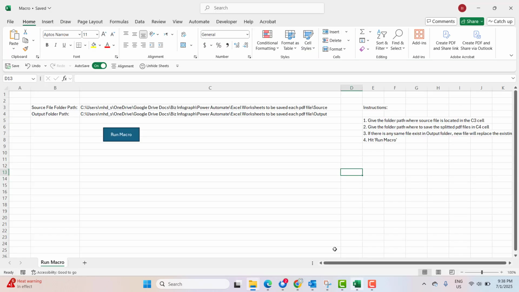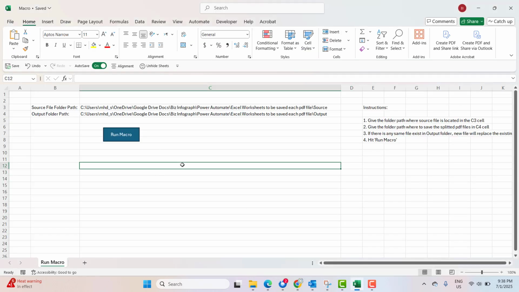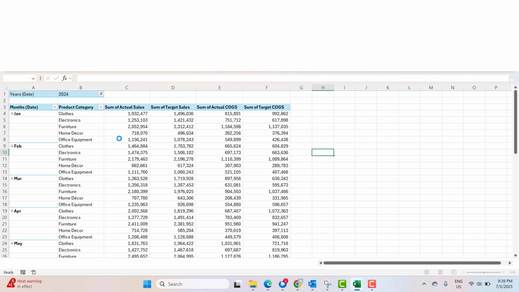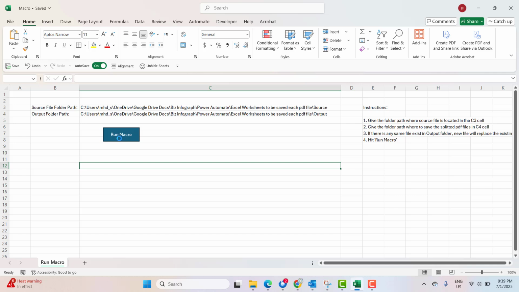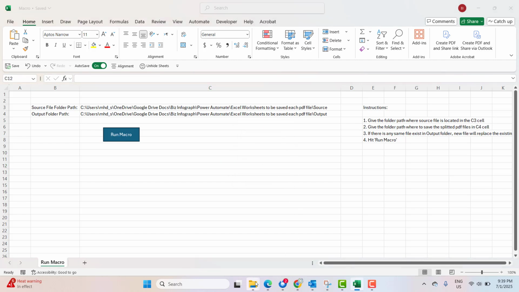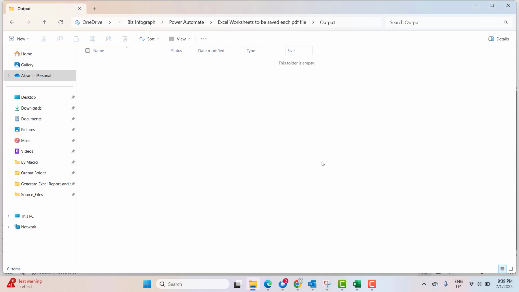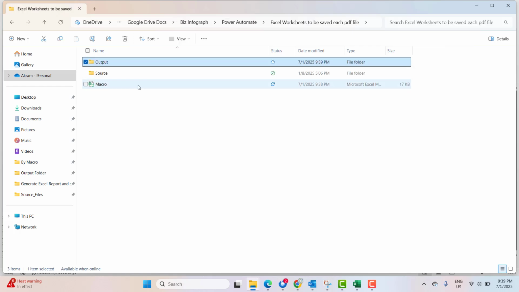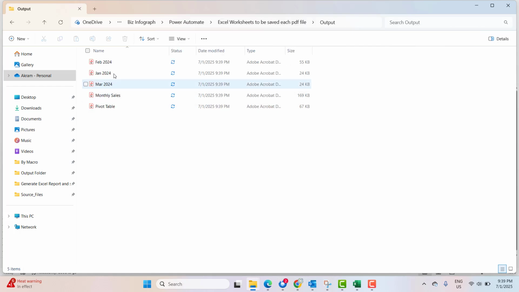Now come to the macro file and hit the run macro button. Our sheets are all separated and saved in our output folder. You can open any one and check.